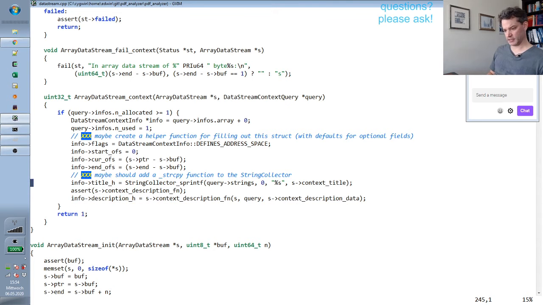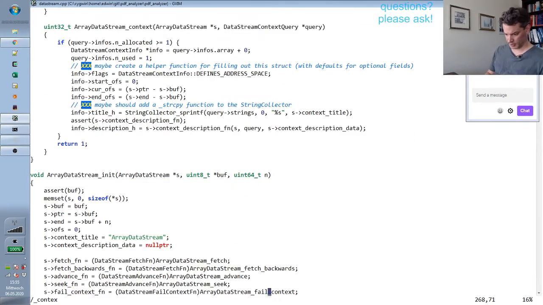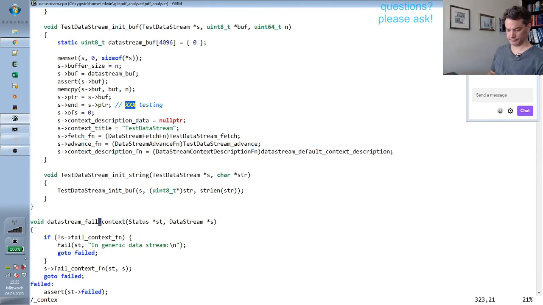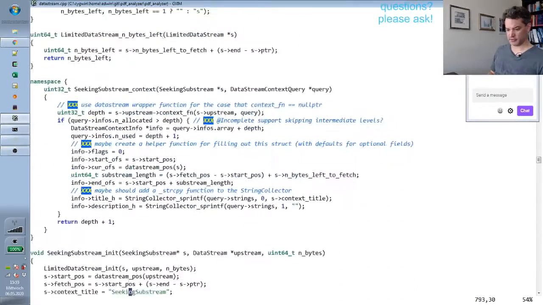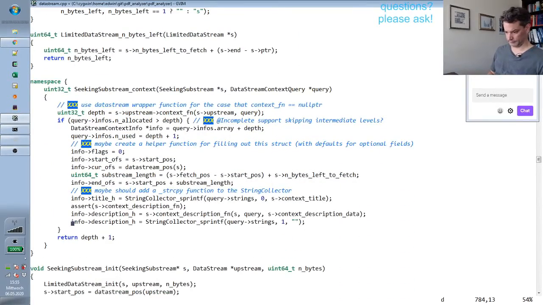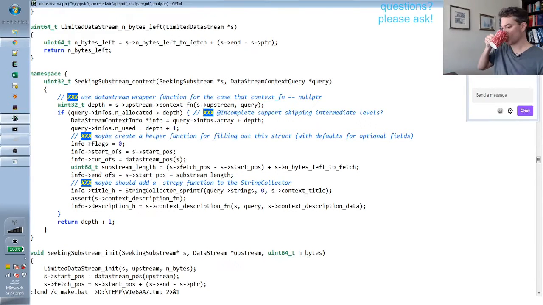What I don't like so much, we are now accumulating some stuff here that we will do in every one of these implementations, and there we actually already wrote that we want to have a helper for filling out this info, and then the helper could also do this safety check. That's probably the better design. Which other one do we have? I think the seeking substream, right? Yeah. So we will create this kind of helper.